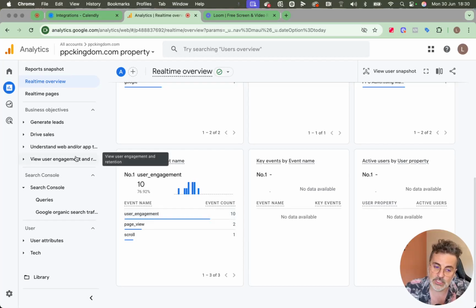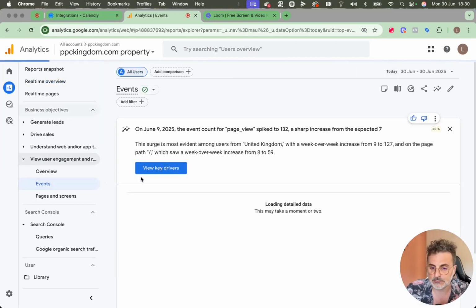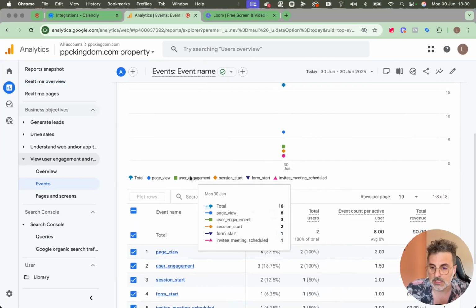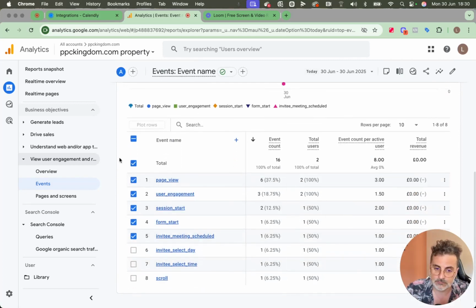What we are going to do is, still under report, go into the tab called View User Engagement and Retention. Click on the Events tab. Be sure that the time range is today.